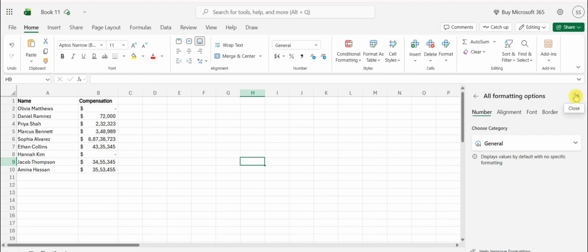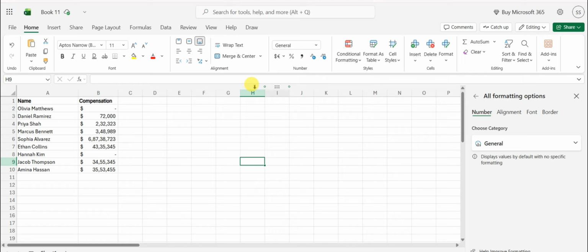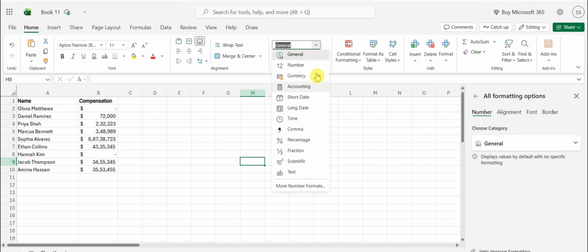For percentages, you have the percent symbol icon right here, and you can apply it directly. For accounting, you can also use the accounting shortcut on the ribbon. You can select it from there. Otherwise, to apply accounting through the full menu, click the drop-down arrow and choose accounting from the list. For more number formatting options, click Number Format to open the dialog box and apply any additional features you need.